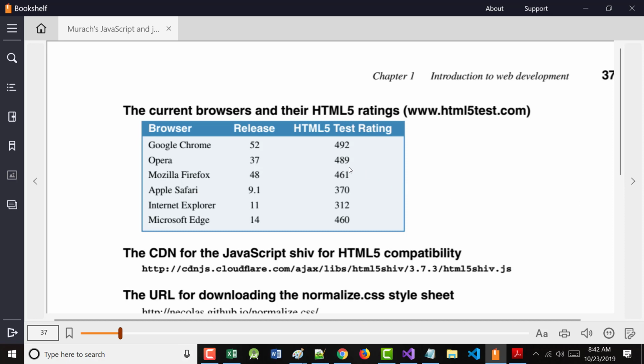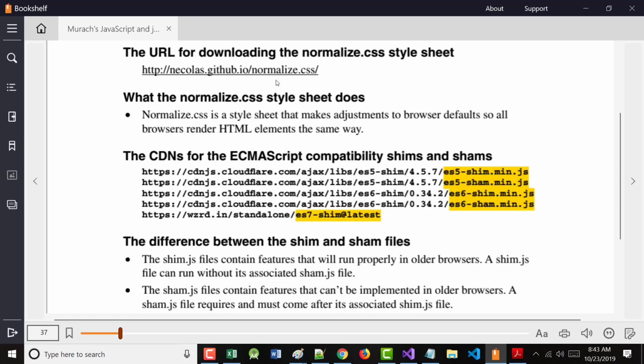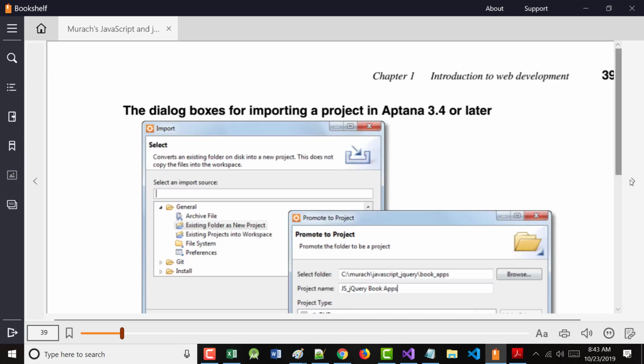All right, so these are the current browsers. Now this was as of like 2018, late in the year. So these are going to be higher. Internet Explorer, I don't know if 12 has ever come out, but you can go out to HTML5 test if you care. There's that normalize. We used that already. Here are some CDNs. We talked about these yesterday. Don't worry about CDNs now. When we get into talking about jQuery, we'll use CDNs. Again, starting on 38, no Aptana.